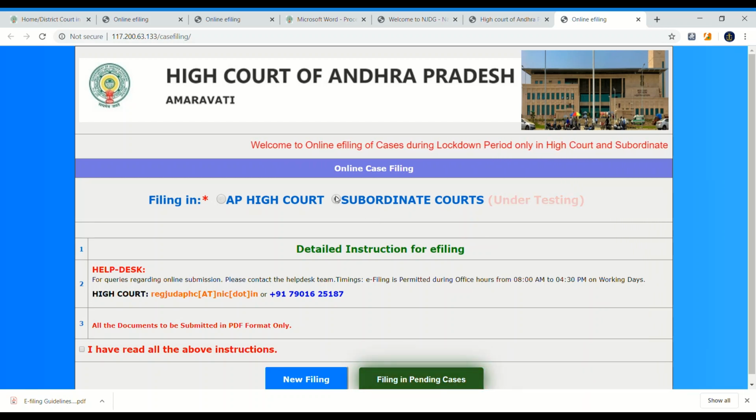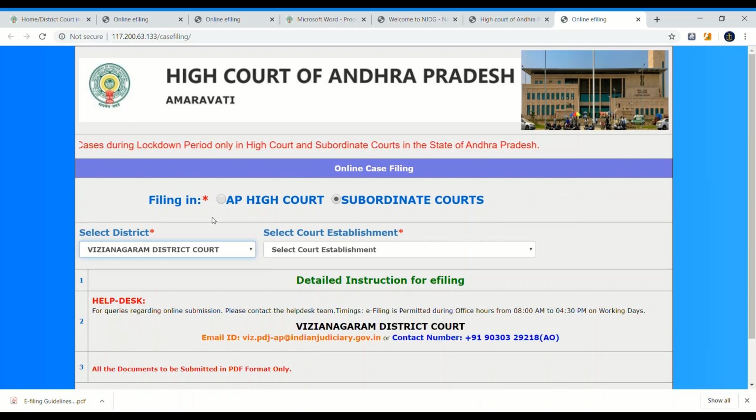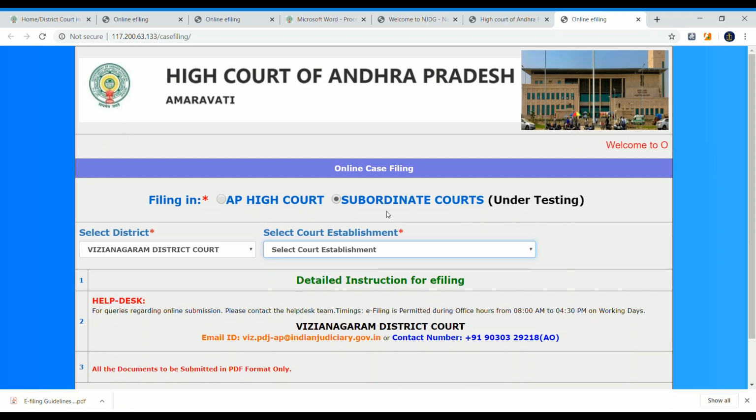Whenever you tick on subordinate courts, select the district where your jurisdiction lies and select the establishment as per the plaint, the case, and the jurisdiction of the court. You have to select, based on that, which court you want to file a case in. For example, Principal District and Session Judge Court.